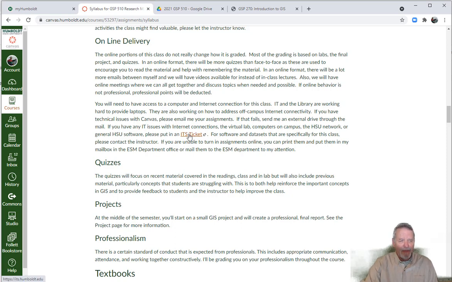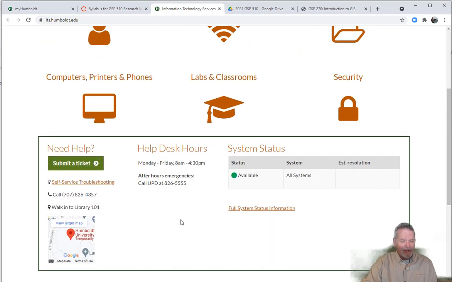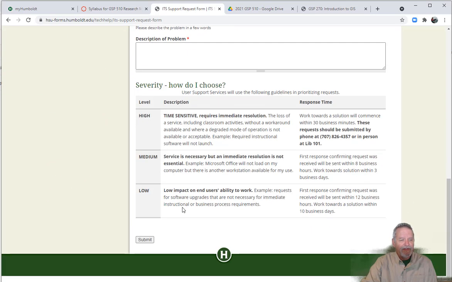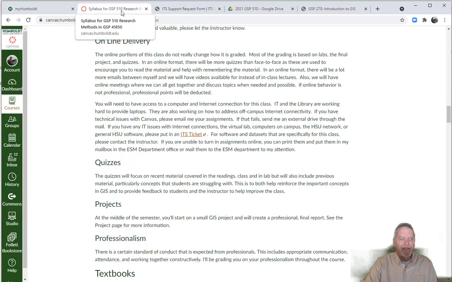Of course, online, the biggest thing is if you have trouble, put an ITS ticket in, and put it in quickly. If you have trouble getting to the virtual lab, which happens every semester, or trouble getting to campus internet, submit a ticket, click here, and put in the information that's here. If it's urgent, make sure you set the severity as high. If it's not, please don't set it to high. But if you're stuck trying to get an assignment done, that's an urgent thing. So that's high, time sensitive.